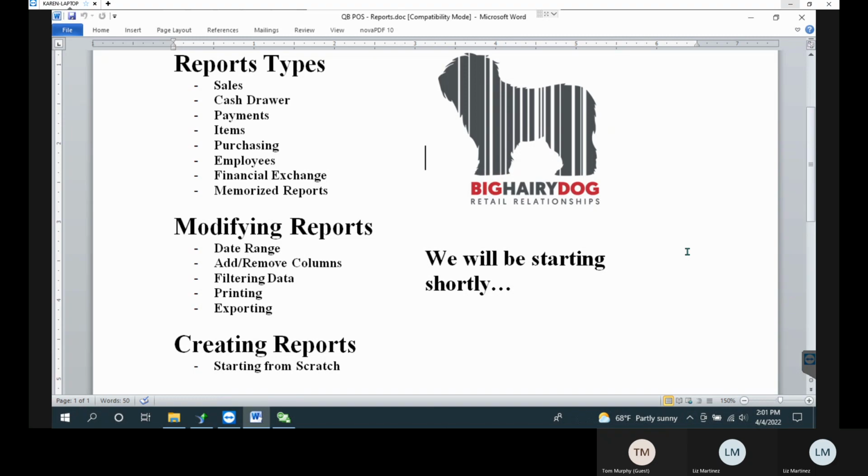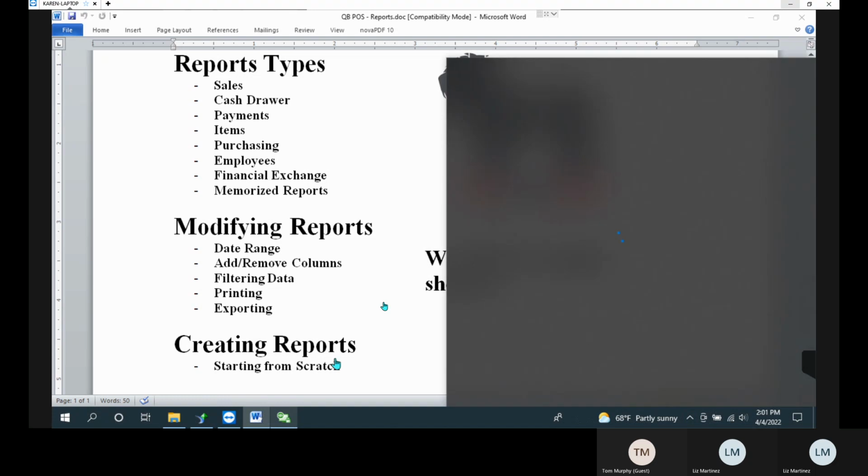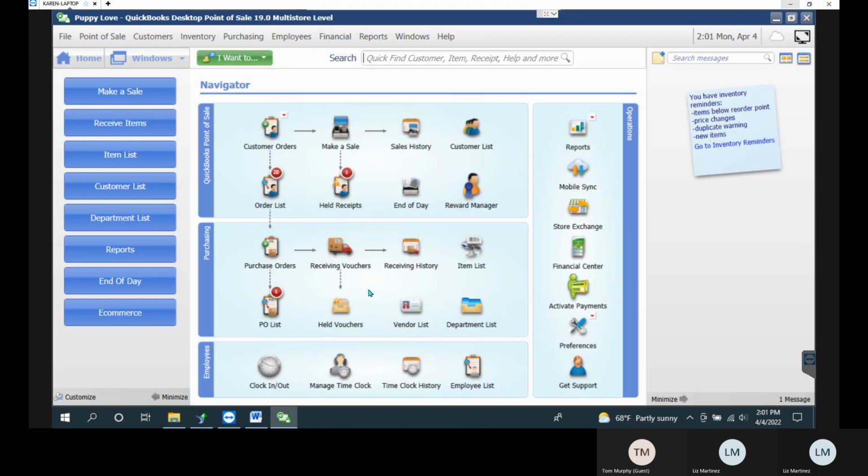All right, the other thing to mention is that today I will be going over all of this through the lens of QuickBooks Point of Sale version 19. If you are on version 18, good news, you should actually be able to use just about everything that we're going to go over today. The only difference might be a few e-commerce reporting.